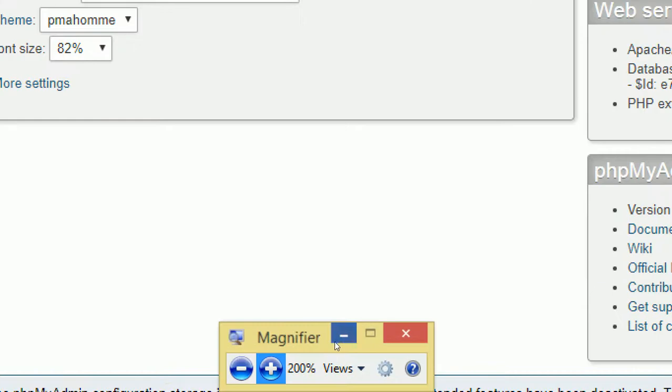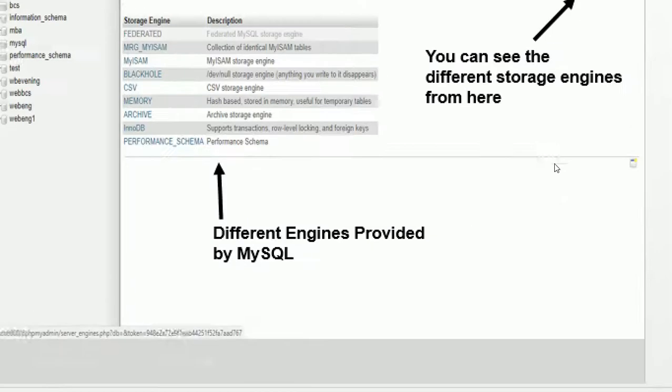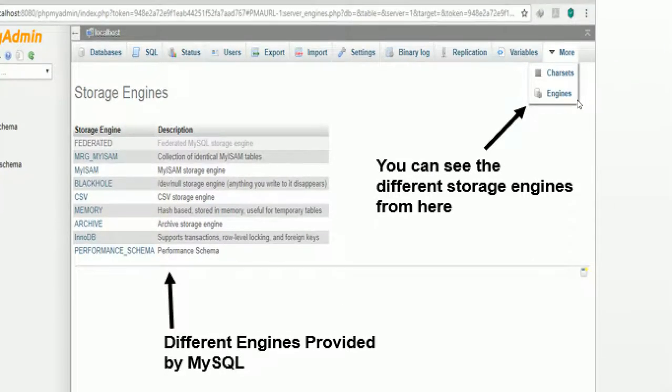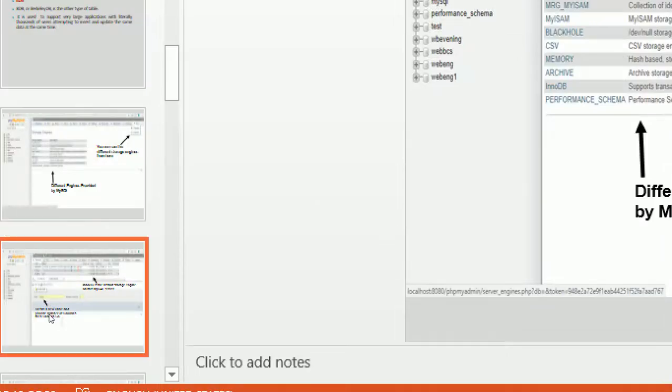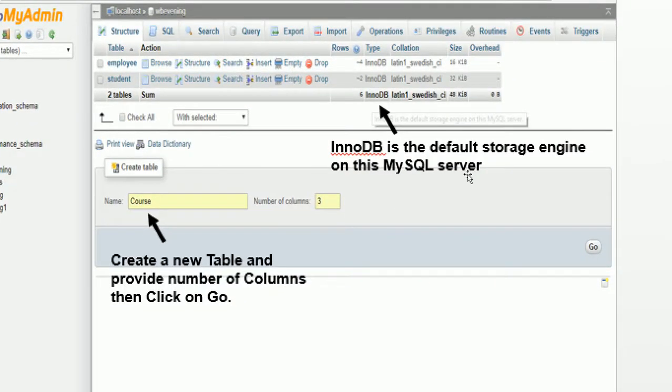So look at here, the slides. This is the slide, okay? I already explained it in the video, so you can watch it in the slides later. These are all the different engines. From here you can see, and by default the storage engine is InnoDB. Whenever you create a database, by default it will be this, because InnoDB has the locking mechanism and supports all of the things.